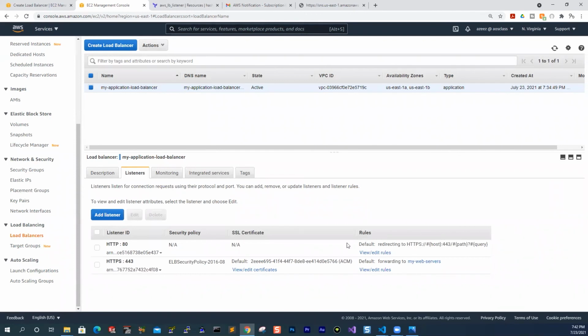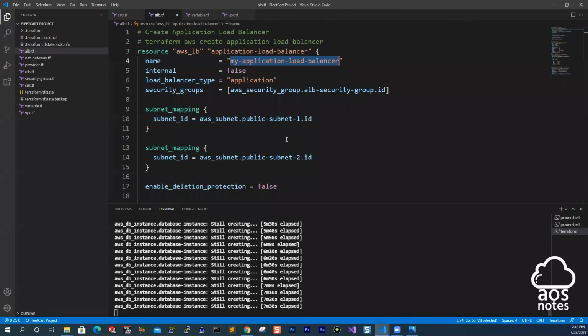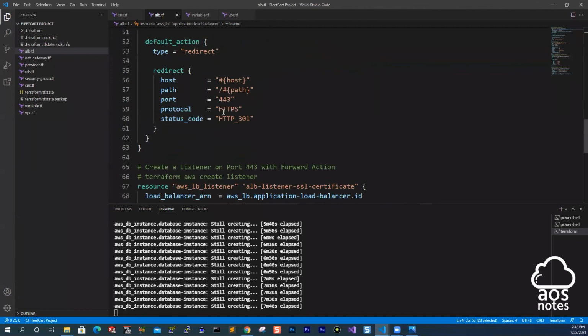Look at the rule that I was telling you about. For this part, I necessarily didn't understand it. But what I did is once I created it in the management console, I looked here, and whatever this value is, that is what I was telling you that I used in my code. So if I come down here, you can see host, path, port, HTTPS, and HTTP_301. In the management console, you can see the same thing here.